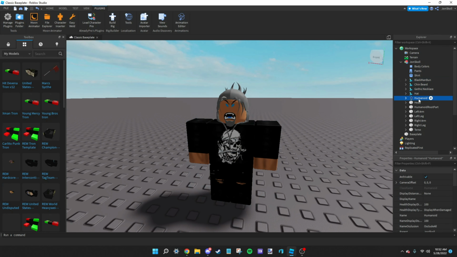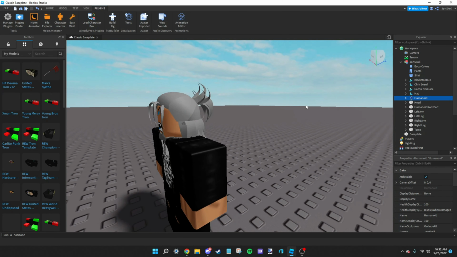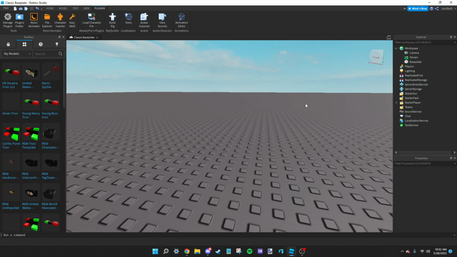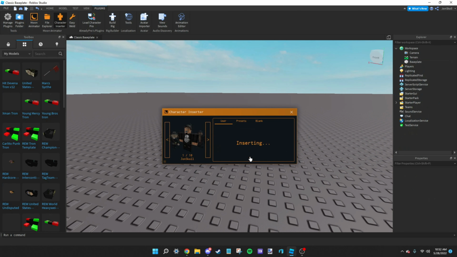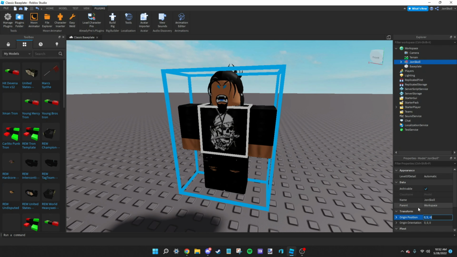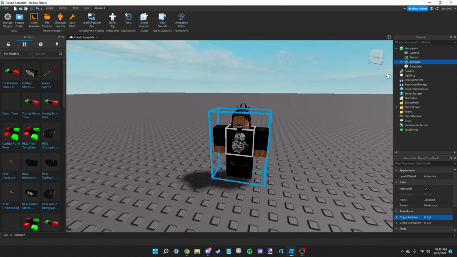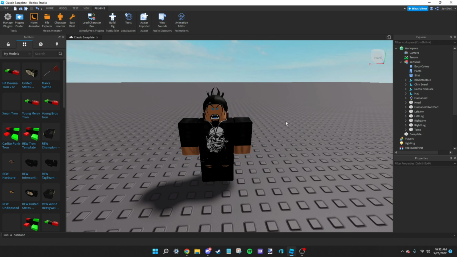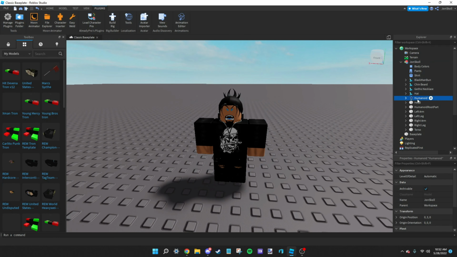This time you're going to click the humanoid on your character. Actually, I don't know why that came out gray, but I'm just going to reinsert. That's the first time I see that. Anyways, if that happens, you can always just reinsert your character. So this time we're going to get rid of the humanoid. We're going to put that to workspace.